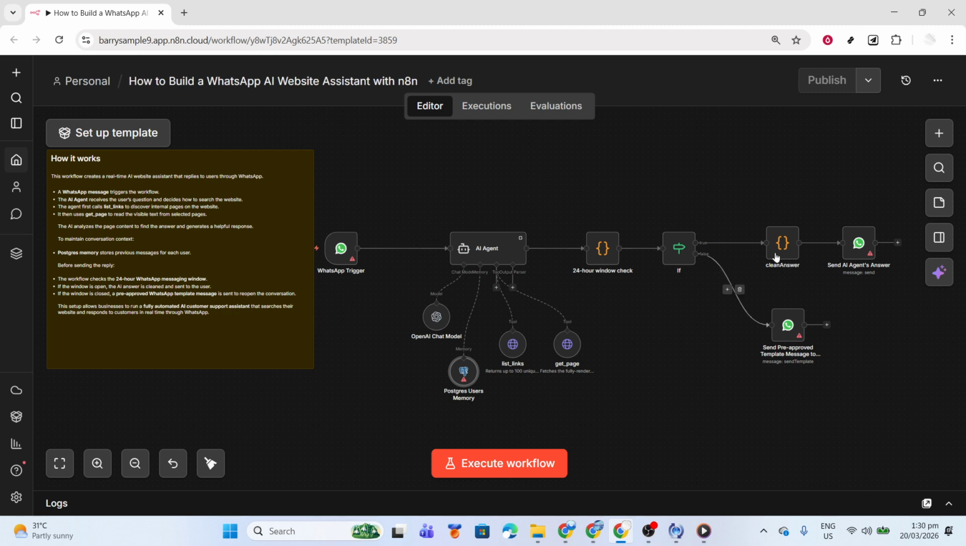Before sending, a cleanup step removes bold and italic markers and converts markdown links into plain URLs for WhatsApp compatibility. Finally, the assistant's answer is delivered instantly in chat, or, if needed, the template goes out to resume the thread and continue helping the user.